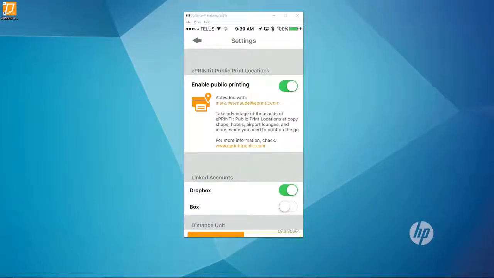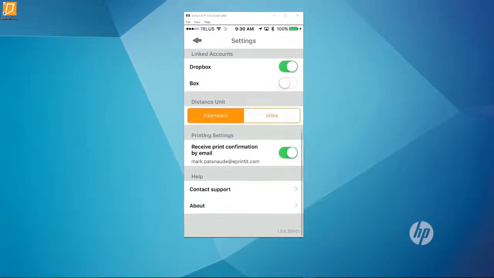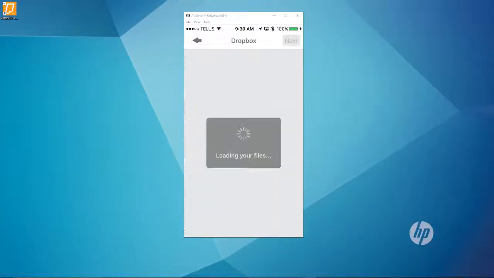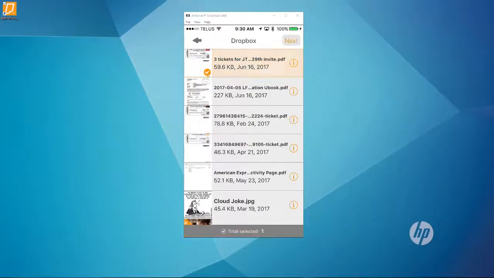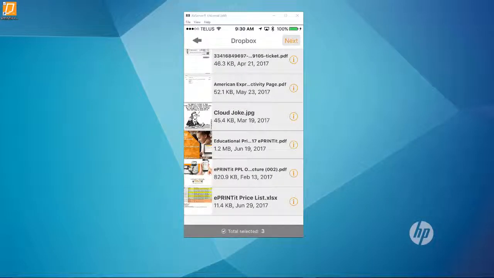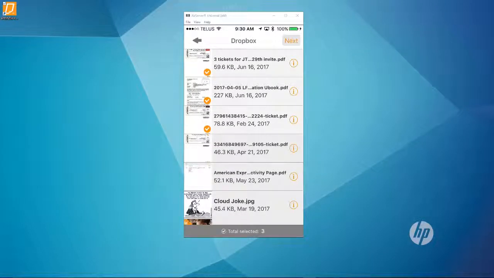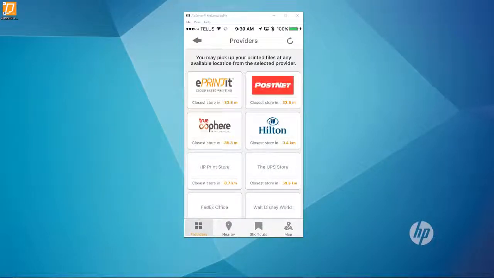You can click under Options, make sure you enable public printing, access the linked accounts that you want to link in, and if you want to receive print confirmation by email. So in this case, I'm going to use Dropbox. And I can click and link as many jobs as I want. Doesn't matter. The file extensions can be any Microsoft document, whether it be in Mac or PC. It can be any image file, and just simply select them, select Next. All your jobs are being formatted into an 8.5 by 11 or A4 format.